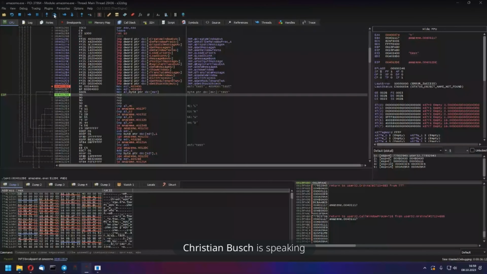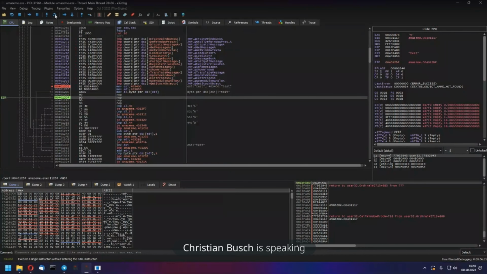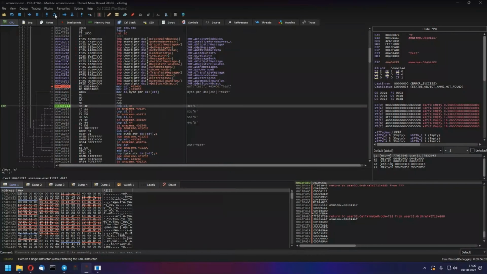Where's the 70? Okay, there. Yeah. NOP does nothing. No operation. And now it's comparing 4C with the A low. It compares your letter to the letter L.